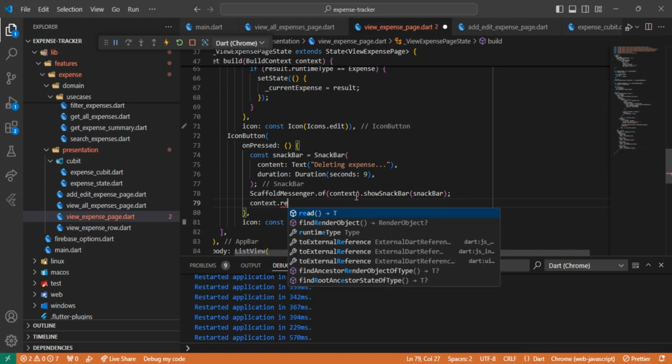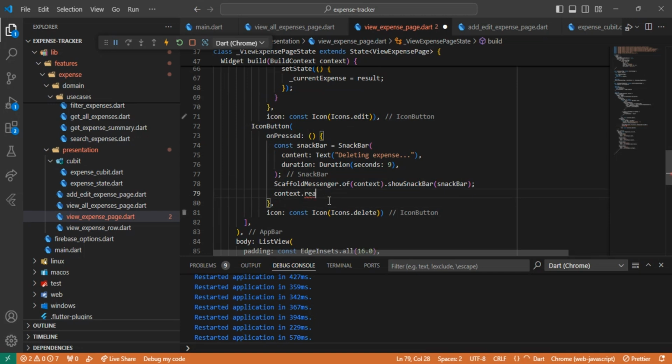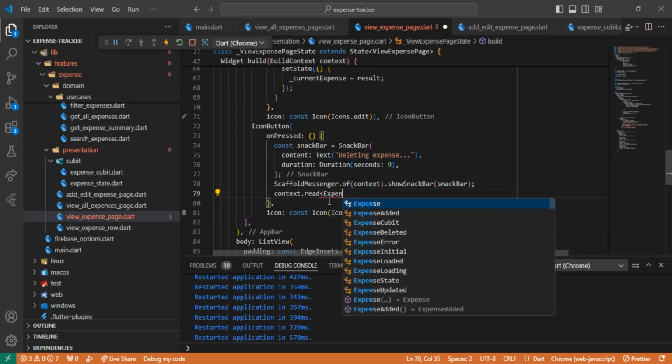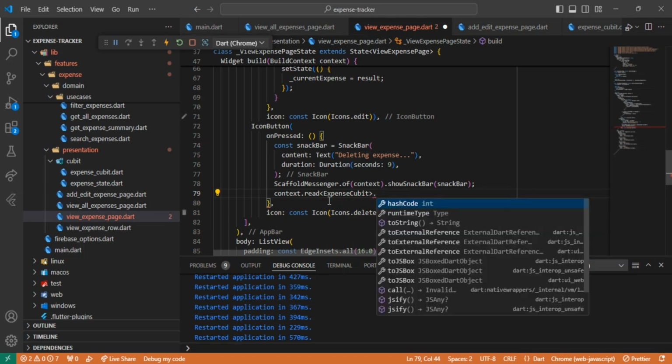Okay, so yeah, we just displayed the snack bar. It's a scaffold messenger, so snack bar, and then we proceed with the actual ano na talaga. We can't just diretso lang. Okay, we delete, we communicate with the cubit to delete the expense. Ano ba yun? Delete.